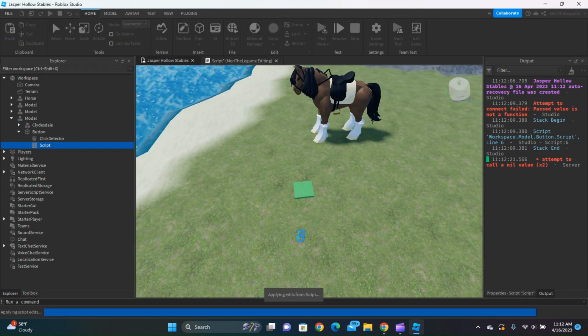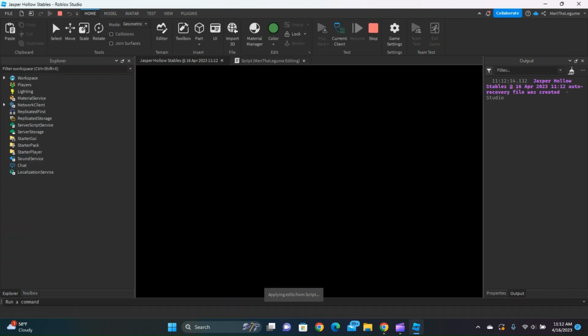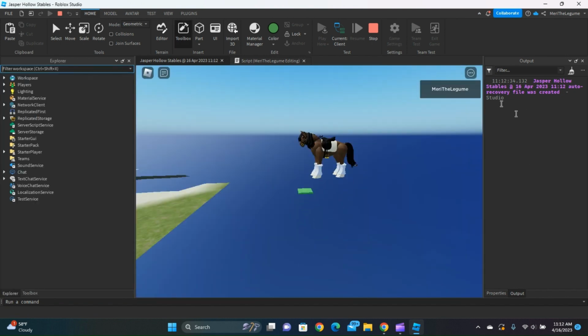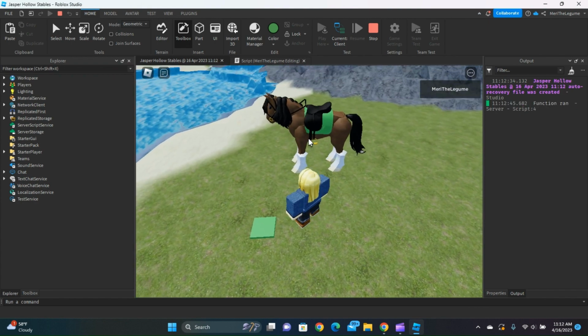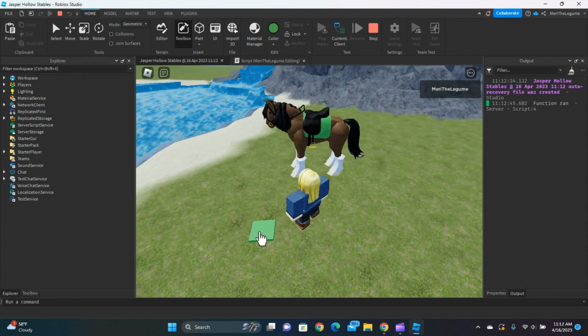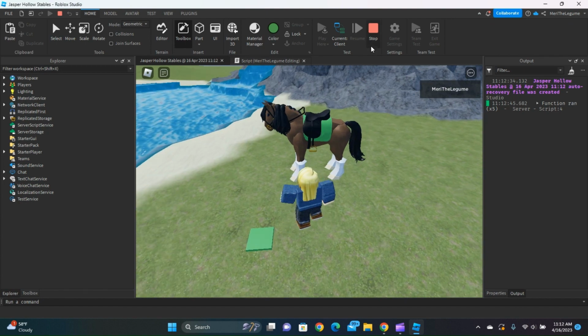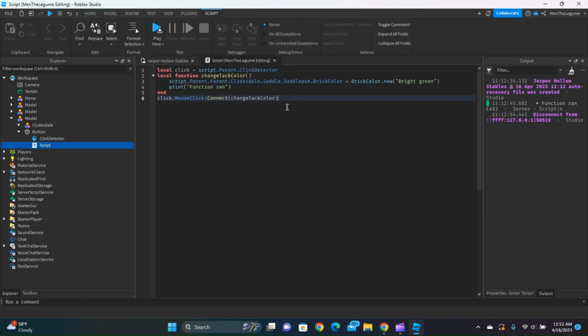Play here. So if that text isn't showing up, you'll know the problem is outside of the function. And now when we click it, you can see in the output function ran. So we know that the function ran. We know that the problem was outside of the function.